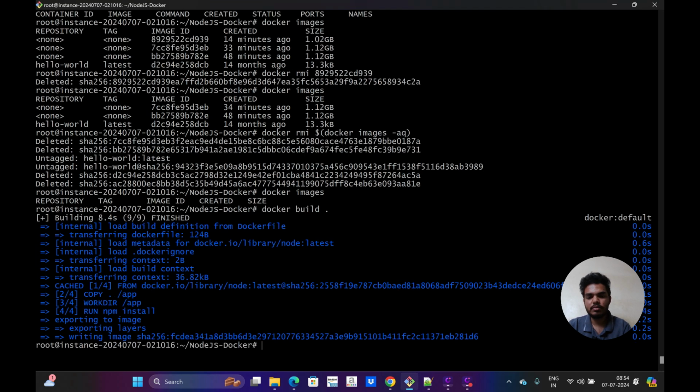The next command is docker run. Docker run -d will run it in detached mode, with the port mapping 3000 to 80. And I can give one more flag, --rm. This will make sure the container is removed whenever I stop it, so it will not stay in stopped status. It will just remove the container.